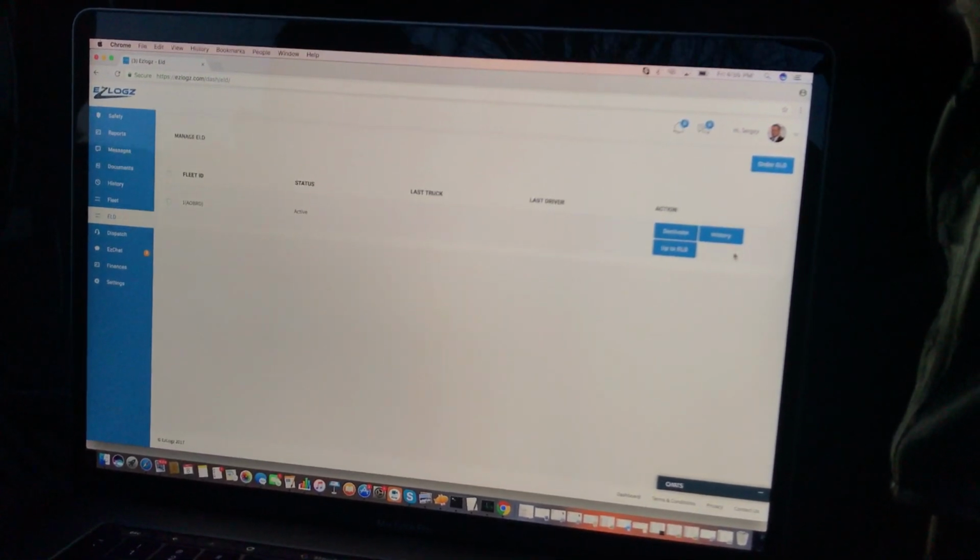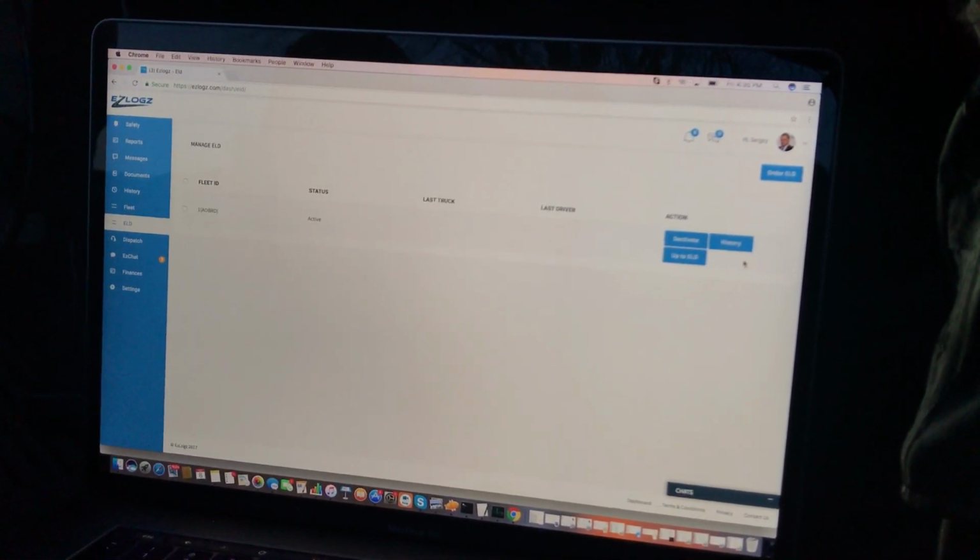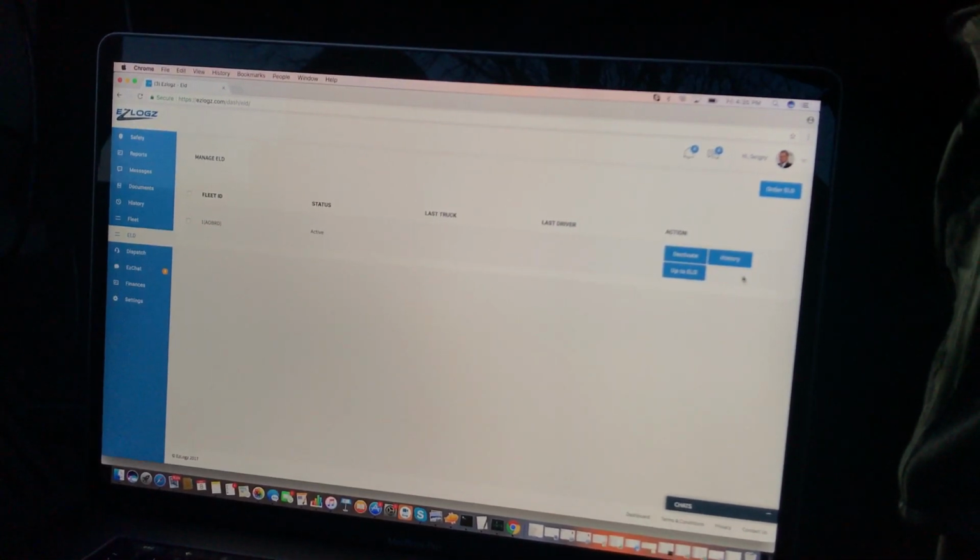Once you click Activate, you will see a pop-up screen asking, are you sure you want to activate that device, and then choose AOBRD or ELD.